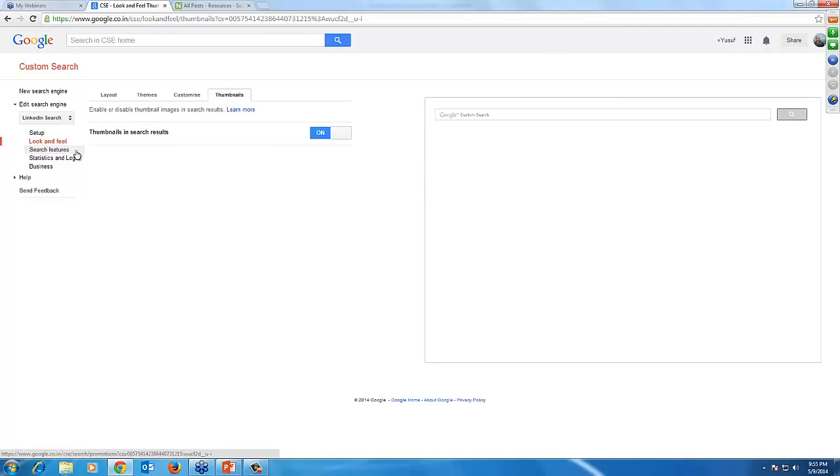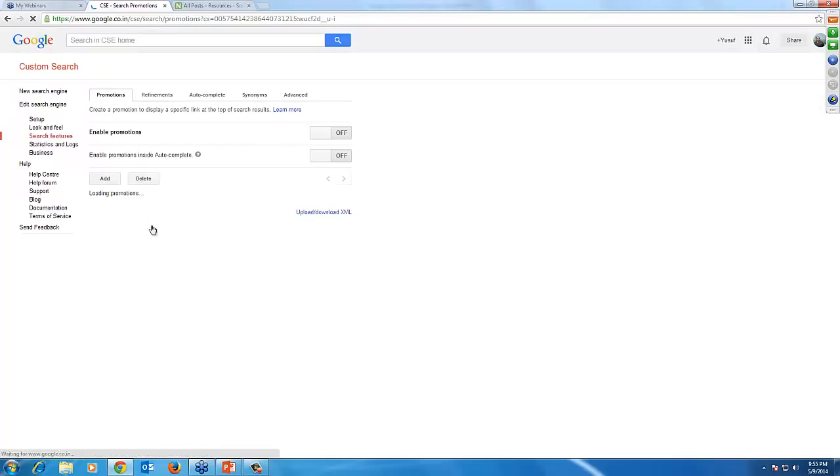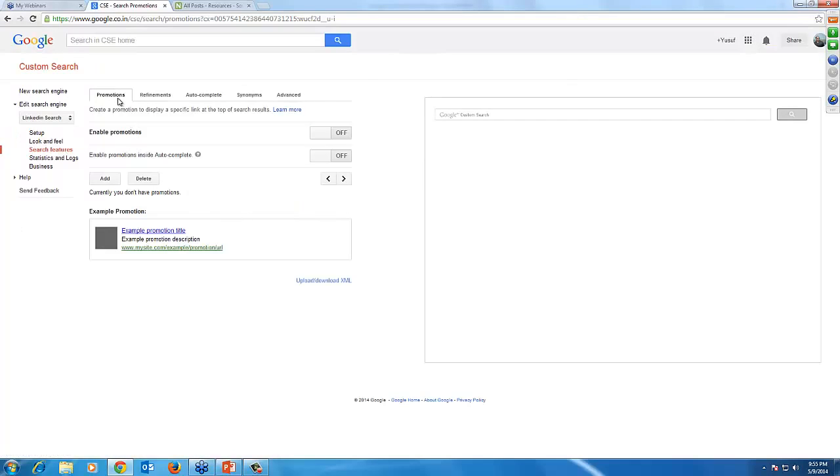Now the other important feature is the search features. So go to search features. Again, don't worry about promotions, autocomplete, synonyms, or advanced. If you're very good at Boolean search, then you can use these tools, or else you can attend our Research Pro training session, which is going to be held on 21st May. You can attend that session. We're going to train people on these aspects as well. But for the moment, I've done this basic CSE.